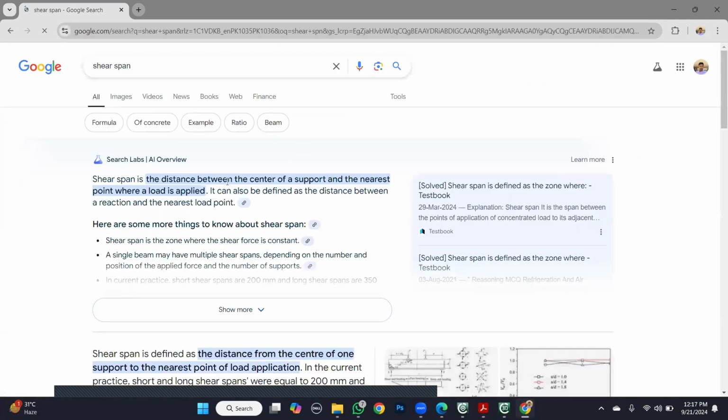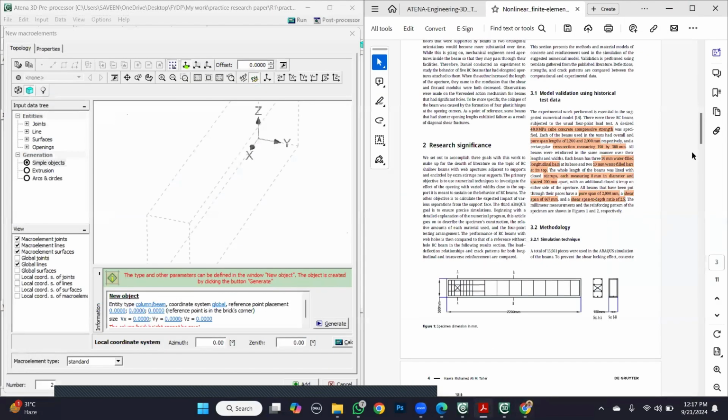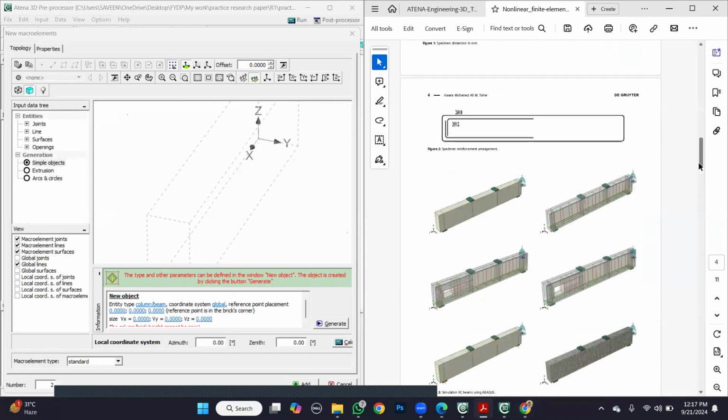Shear span is the distance between the center of the support and the nearest point where the load is applied. Between there and there is the distance they give. Then we want half of the beam length minus that length, which is equal to our x value.